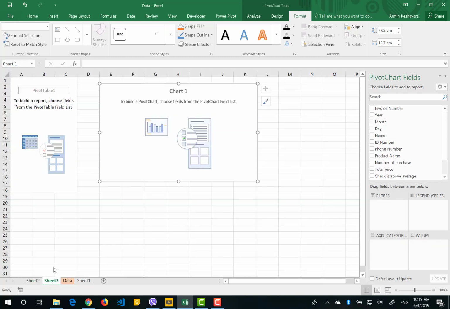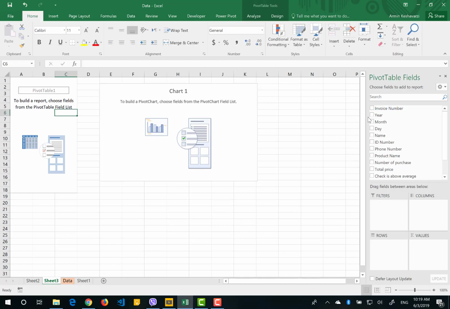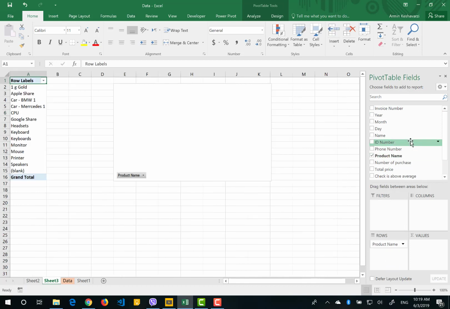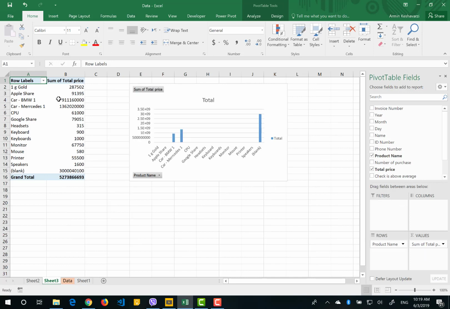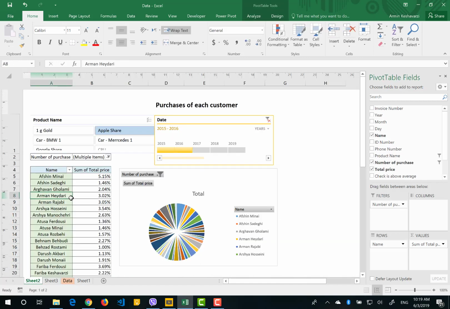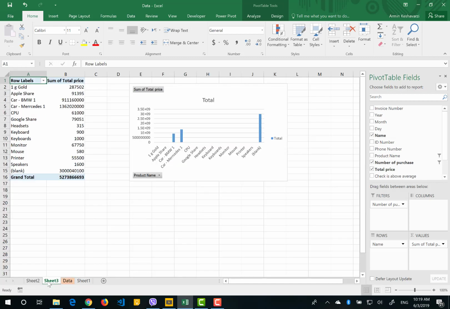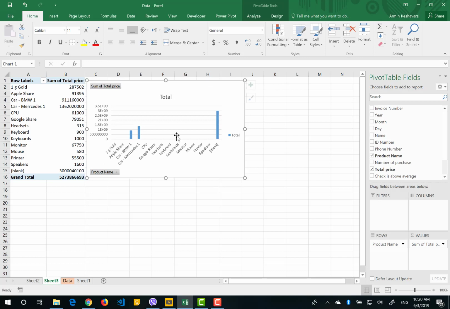And also in this empty pivot table, you need to first create your pivot table. For example, if I use my product name and my total price, I will have my pivot table as well as my pivot chart. It is exactly the same as using the first pivot table and then inserting the chart. So these are two ways of having pivot charts.